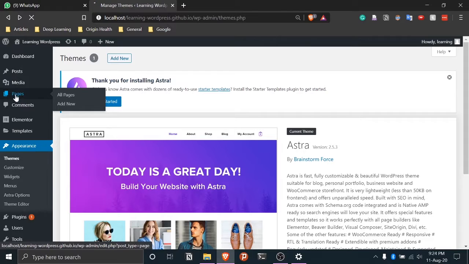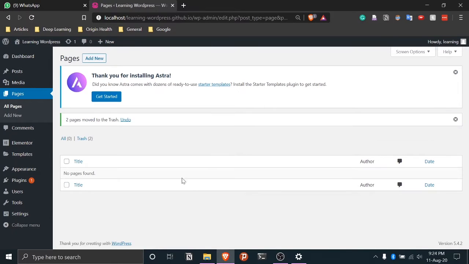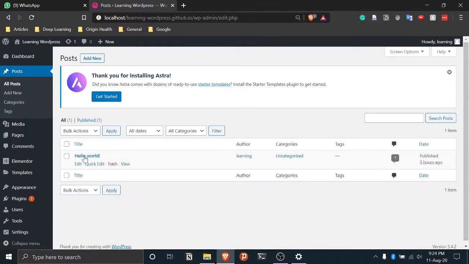Now we don't need these pages also. So we'll go to pages, and as you can see, we have two pages that come by default. We'll delete these and we'll make our own pages. So we'll do move to trash, and then apply. So these pages are gone. Now we'll go to posts, and here also we'll do the same thing. Move to trash and apply.